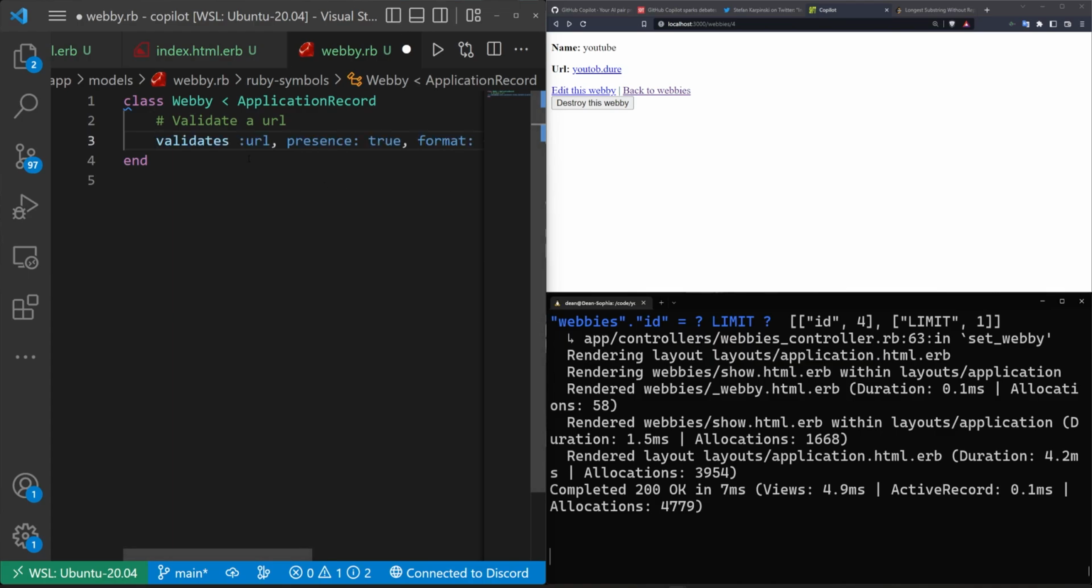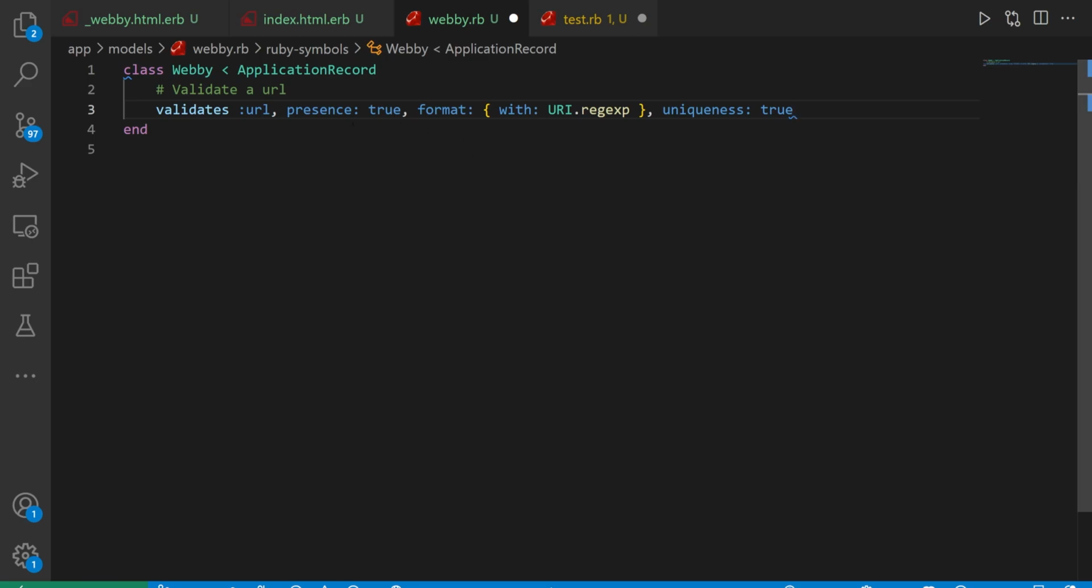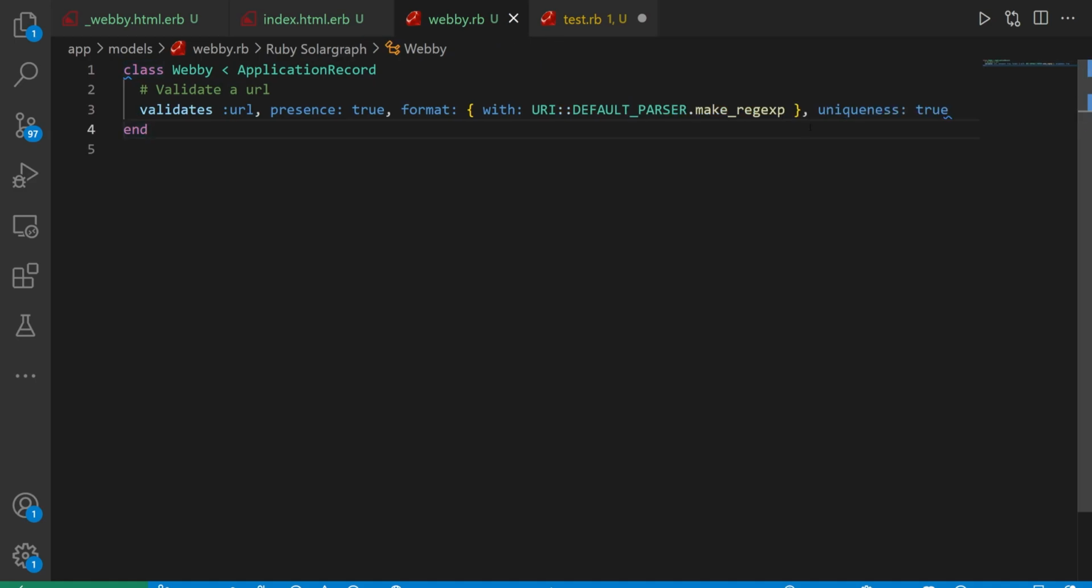It'll suggest something. I'll hit tab without even reading it, and then I'll hit F11 to see what it comes up with. So it validates the URL with a presence of true. That makes sense. Gives us a format from a URI regular expression. And if I hover over this, we can see hopefully what this says. But it looks like it's not working, so who cares? I'm now going to save this, and then RuboCop is going to completely change what I wrote.